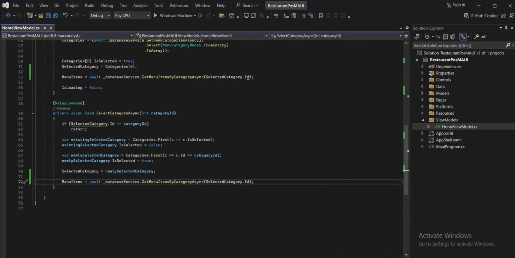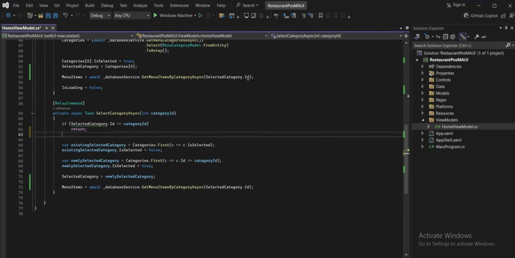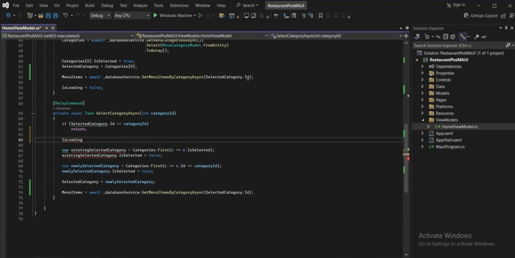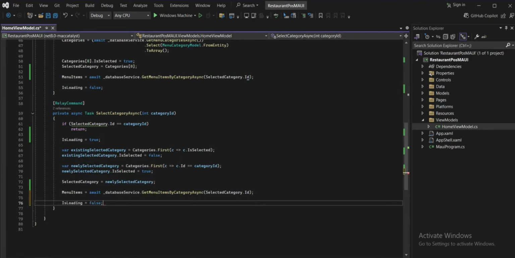After that, we will be using the IsLoading feature. IsLoading equals true, and when this is loaded, then IsLoading equals false. Now we are good. After that, we just go to our MainPage.xaml.